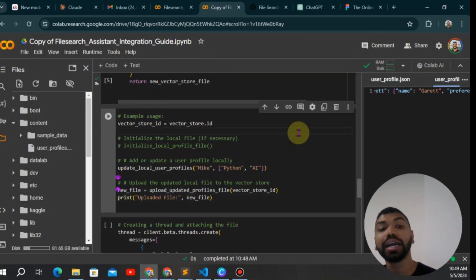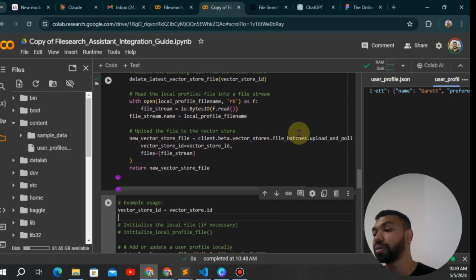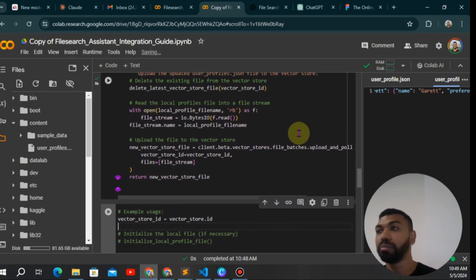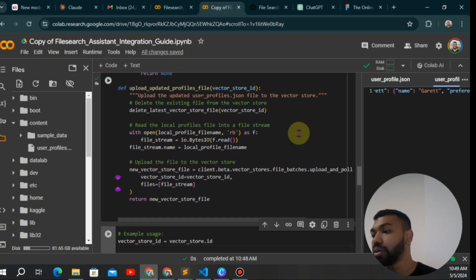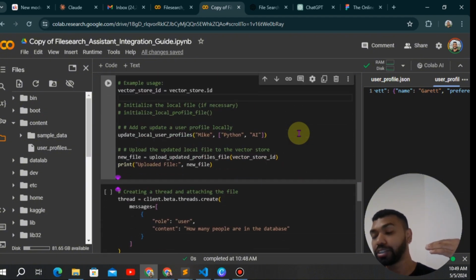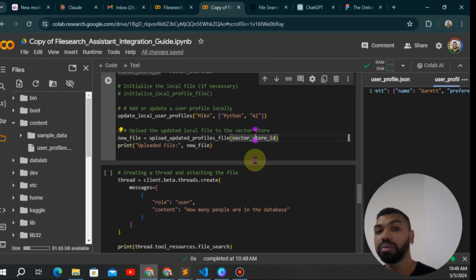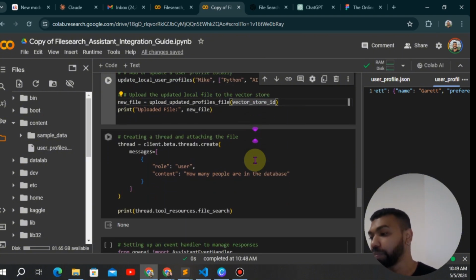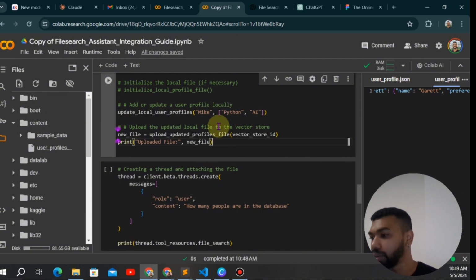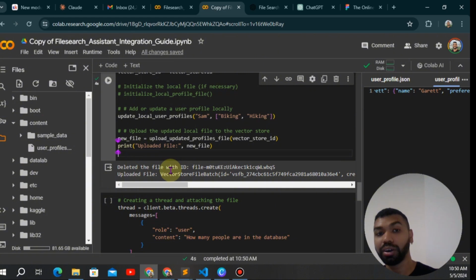And check this out. Every time I update the database with a new record or delete a record or modify anything, it's going to then go ahead and retrieve the latest file from the vector store, delete it, and upload the new file from this local directory that I have. Okay, so in this way, the file is always fresh, and we can always use that for our query purposes. So let's go ahead and run this and show you exactly how it's working now. Sam loves biking and hiking. Went ahead and deleted the current file, and then it uploaded a new file to that vector database.